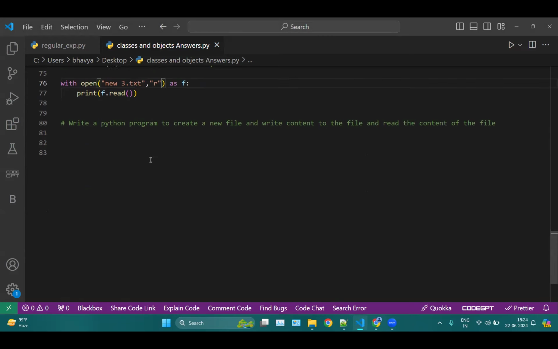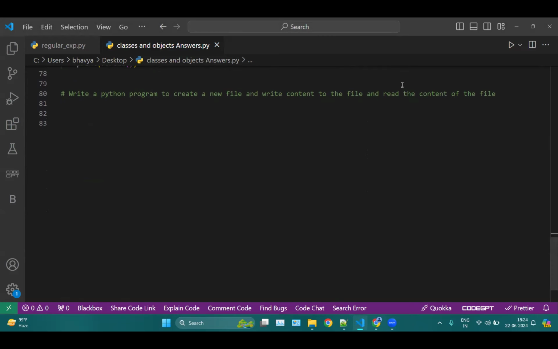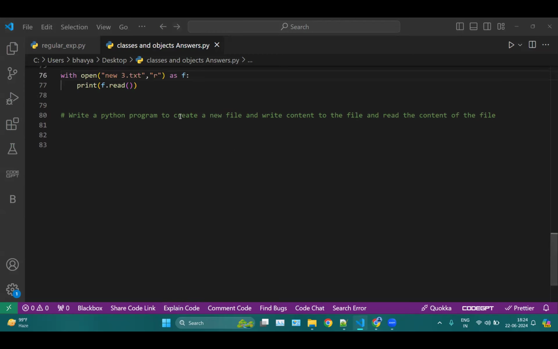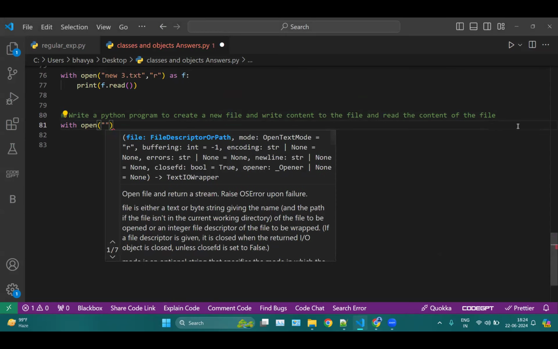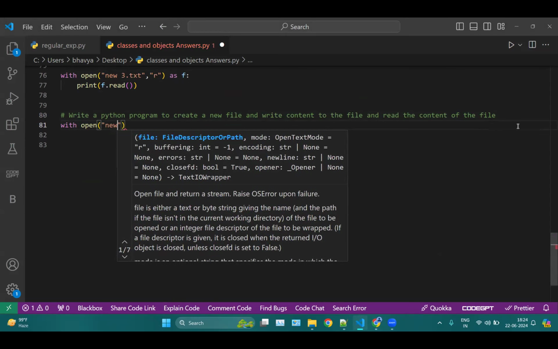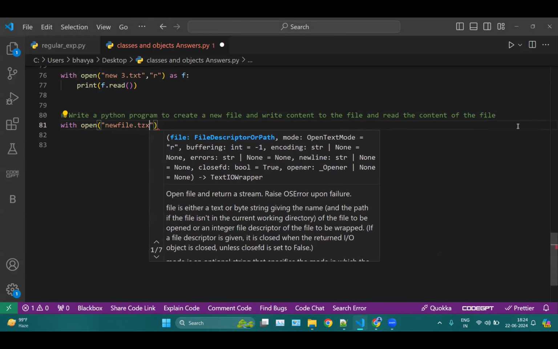Now the last question: write a Python program to create a new file, write content to the file and read the contents of the file. Let me create a new file. So I have to create a new file this time, write contents to the file and read the content of the file. Again, it is very easy. We can simply open a file. Let's say I just want to create any new file, let's say new file.txt.